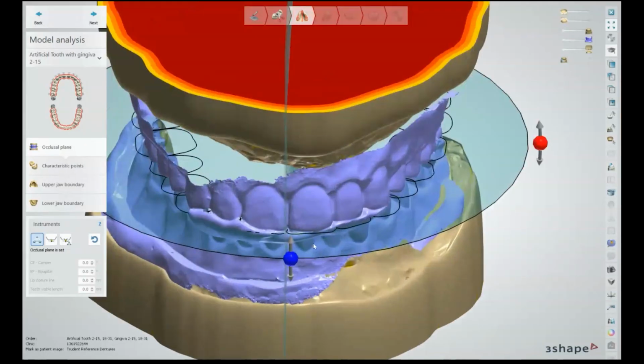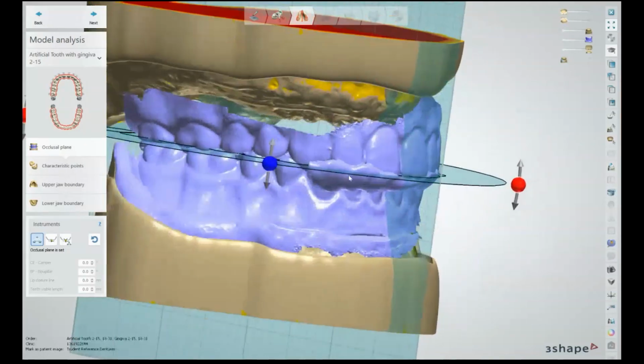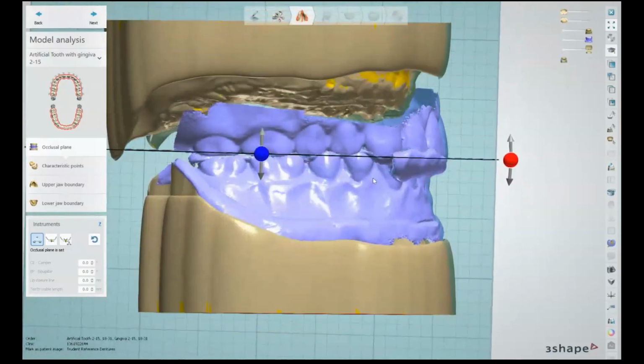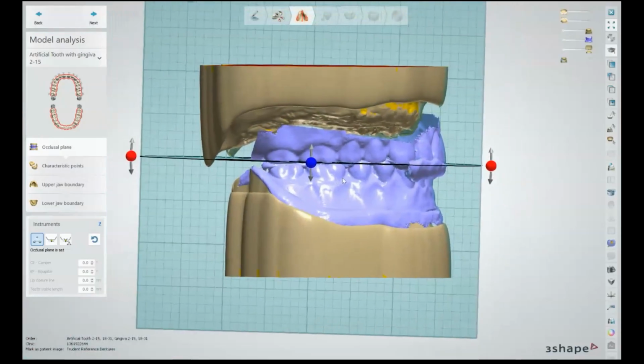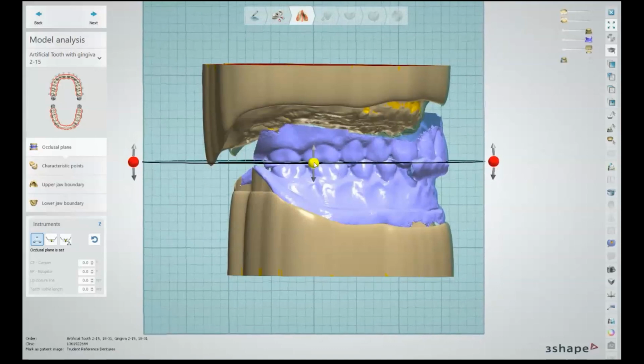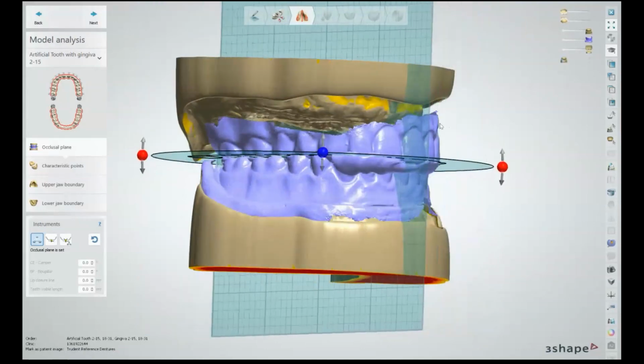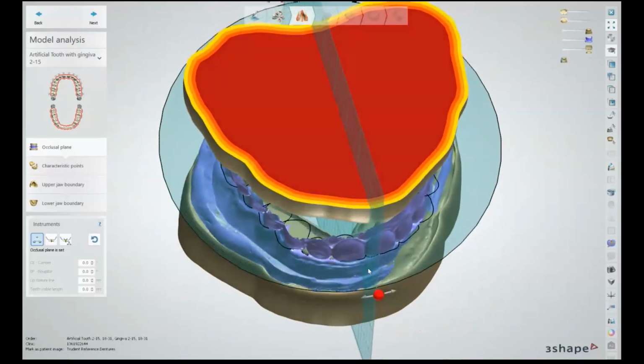So now I need to make sure I slide it over a little bit and get the midline right where the midline of the previous teeth were. Depending on the instructions from the doctor, you want to make sure that you get this as close as possible, unless they tell you things like shift the midline or anything like that. So I'm going to go ahead and make sure that I get it close.